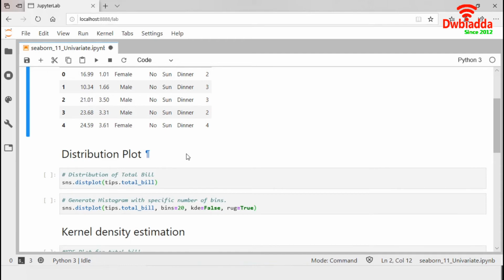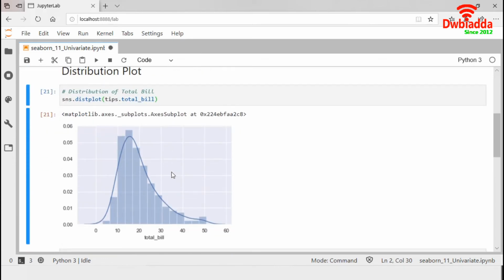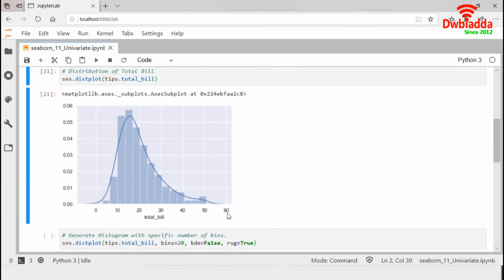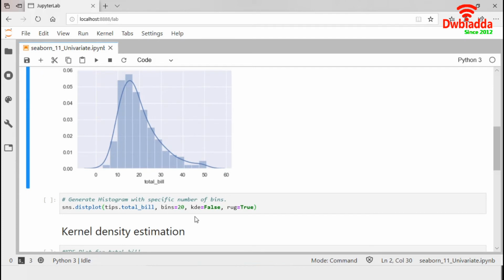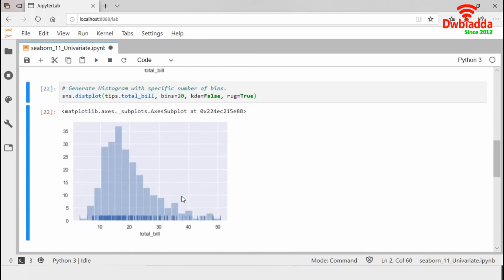We can generate our first histogram for this total bill variable. The default return will be a histogram with KDE plot. We can easily set the number of bins using this bins parameter. As we set KDE equals to false, it will disable the KDE plot, but it will activate the rug plot as rug equals to true. Let's execute this. So this is our desired rug enabled histogram with 20 bins.